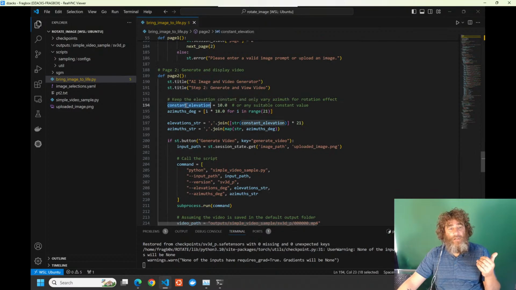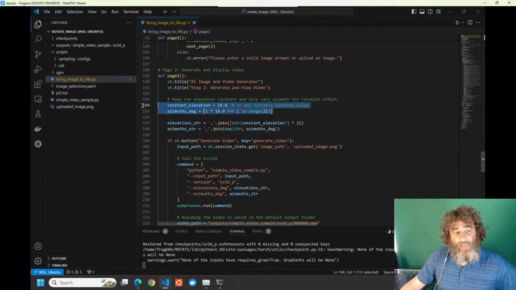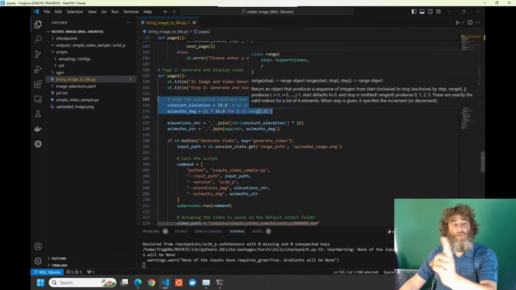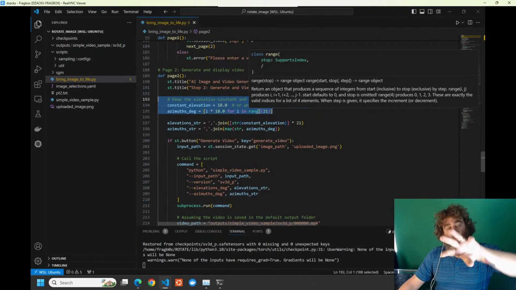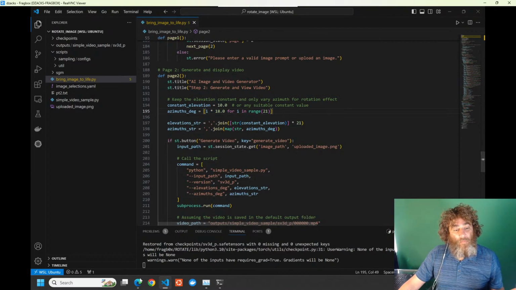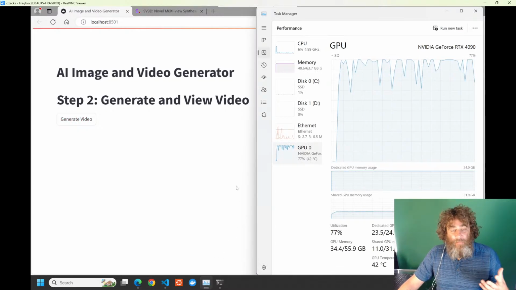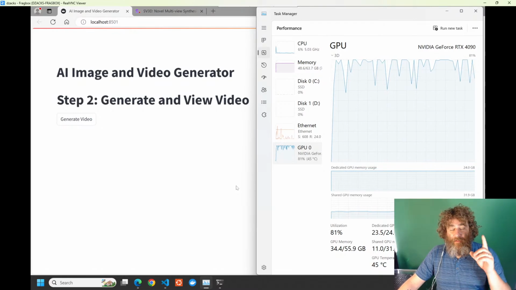So the thing here is the constant elevation and the azimuths degrees, and this has to be 21 values. This has to be a single value or 21 values. So this is the mix that I found will give me rotating horizontally like a top, like this, without any tilt. But we could add a tilt and make it rotate like a gyroscope if you wanted. And it makes an MP4 file with the animation.